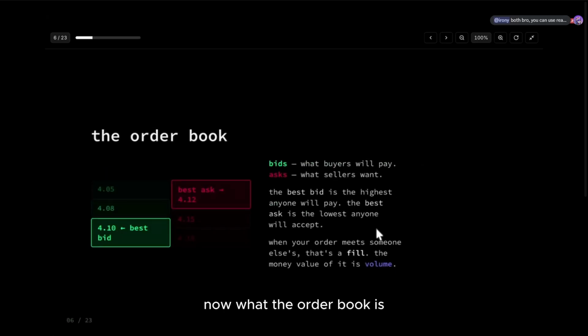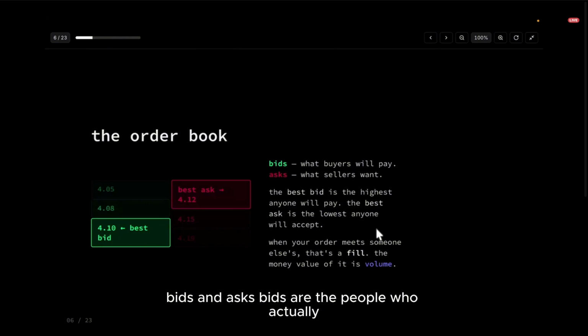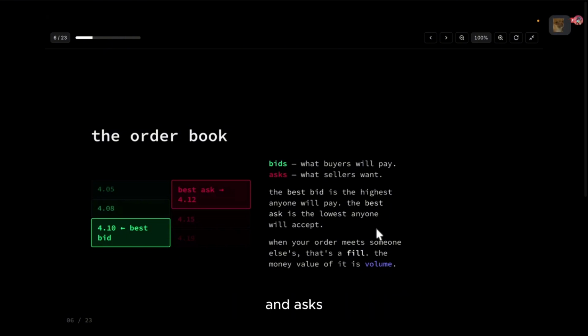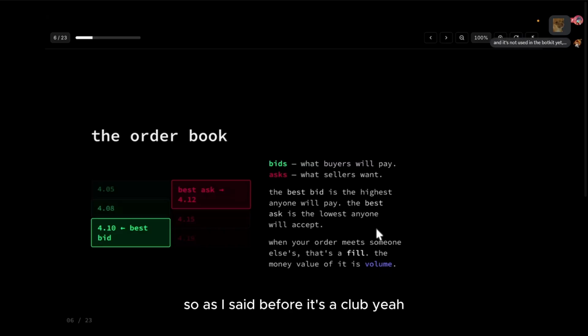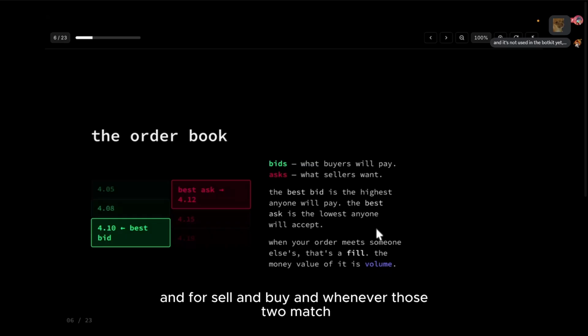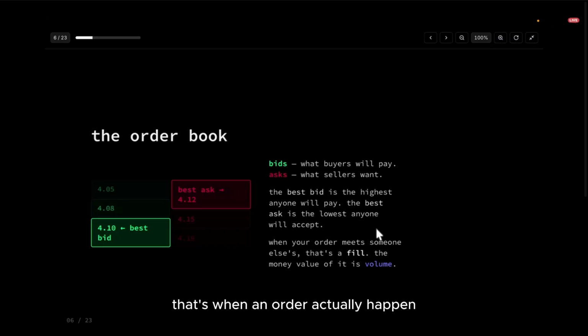Now, what the order book is: we have two important terms here, bids and asks. Bids are the people who pay for an order, and asks are the people who are selling a token, right? As I said before, it's a CLOB. CLOB basically means an order book: people are placing orders to sell and buy, and whenever those two match, that's when an order actually happens.